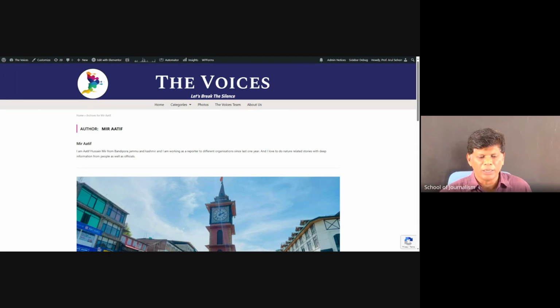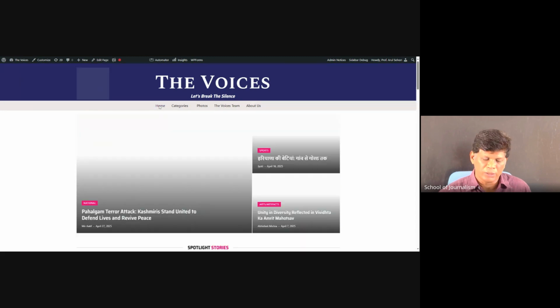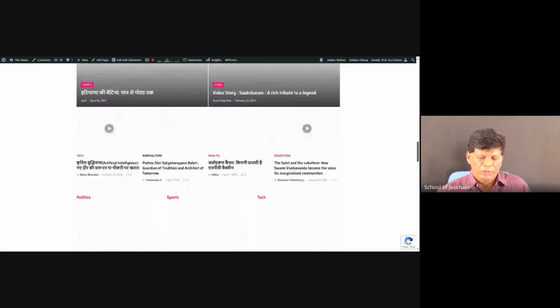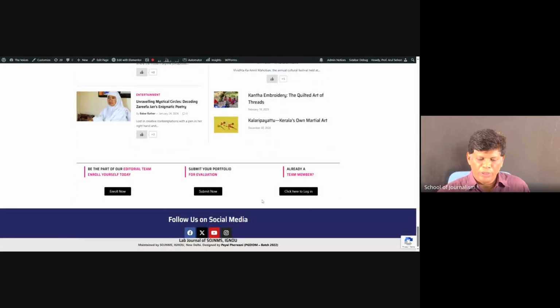So this is a brief overview of Voices, and now I'll let you know how to go with the CMS. At the end of the portal, you can see three links. We have provided the three links here. One is login. You have to log into the portal as a normal visitor. You can see the website. You can read the news stories. All you can do is that.